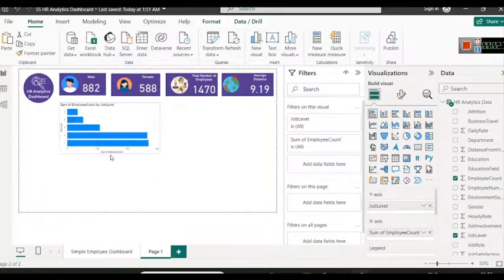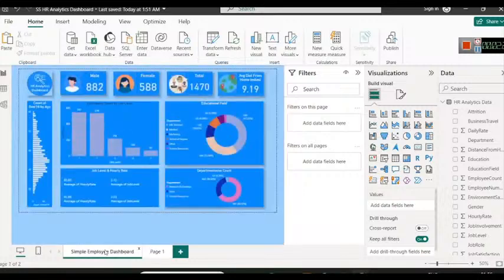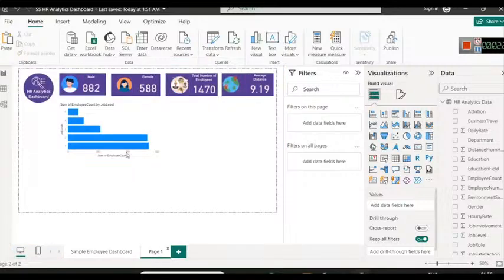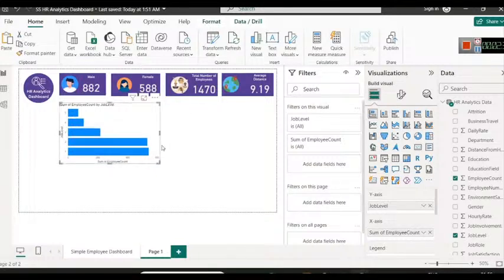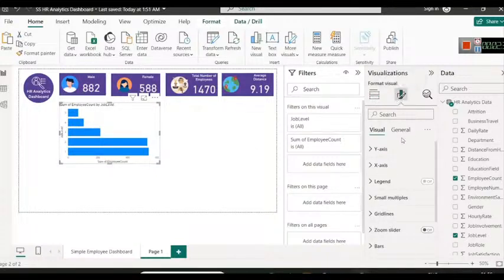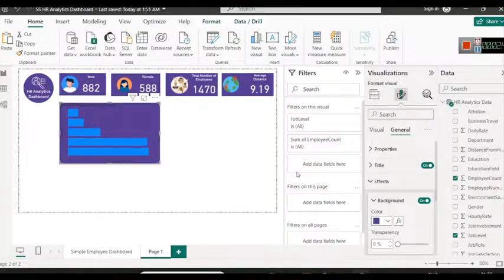Now in this graph, again in our case it is a horizontal bar, here it is a vertical bar. So here it is a stacked column chart, here it is a stacked bar chart. Doesn't make any difference, the data is same. And now you can simply style it. So styling is again the same. Go to effects, change the background as per your theme.